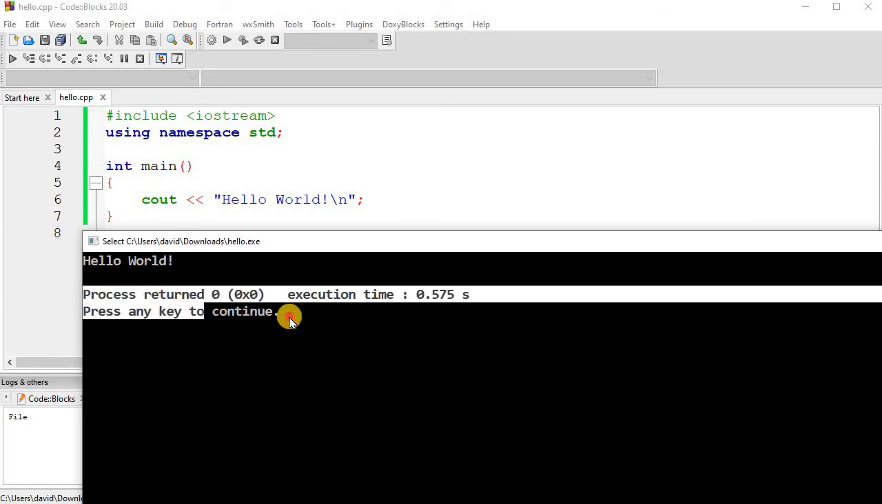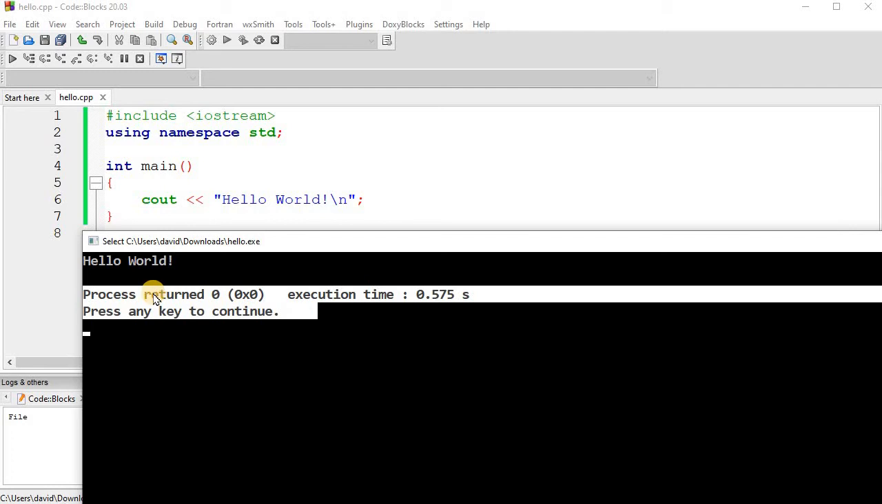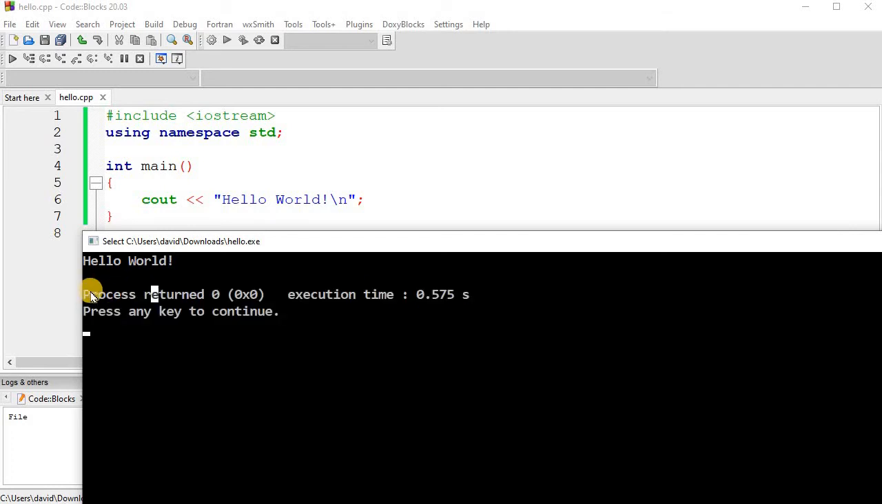Now this other stuff down here is not output of your program. This is from Code::Blocks. It's just telling you how long it took to execute your program. And then it's doing a pause, with "press any key to continue," because otherwise this executable would just close out really fast if you didn't pause it.